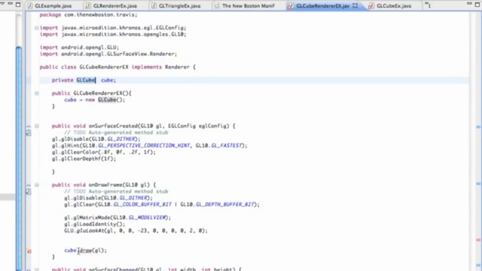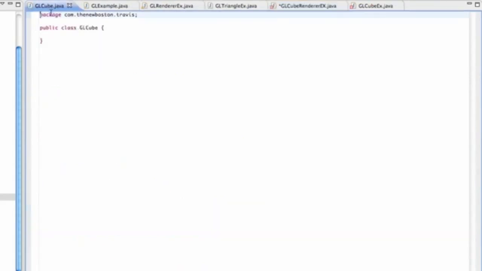It's giving us an error because we don't have a draw method within our cube as well, but pretty much everything else is going to be the same for now. Maybe change this to be a little bit closer there. Alright, so let's get into it. Let's open our GL Cube class up, and it's right here. It's going to be pretty simple.